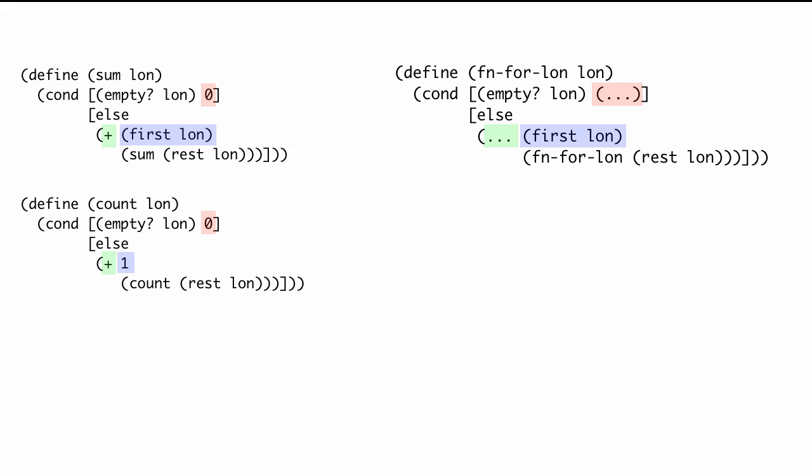Count starts off quite similar to sum. It fills the red space with 0, the green space with plus, but it changes what happens in the blue space. Whereas in sum, we add the first of ln into the natural recursion, in count, we just add 1 into the natural recursion.